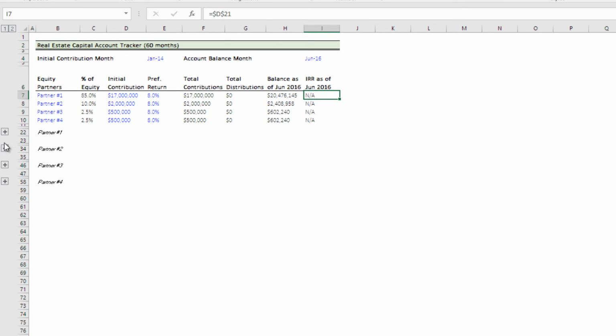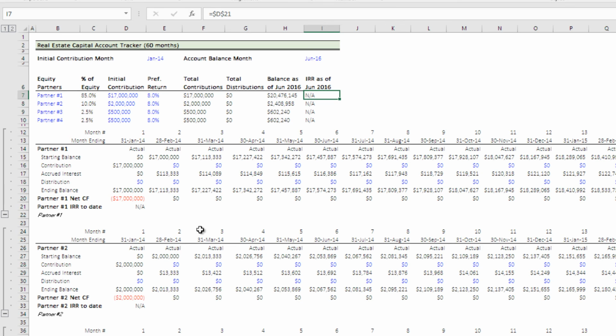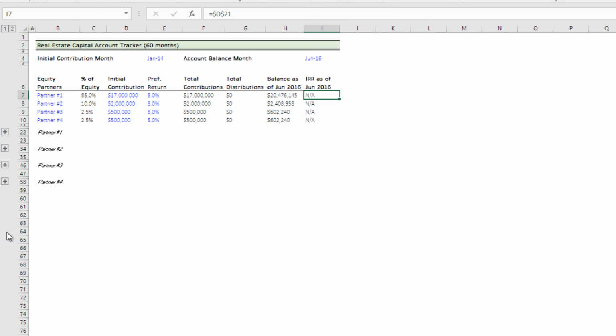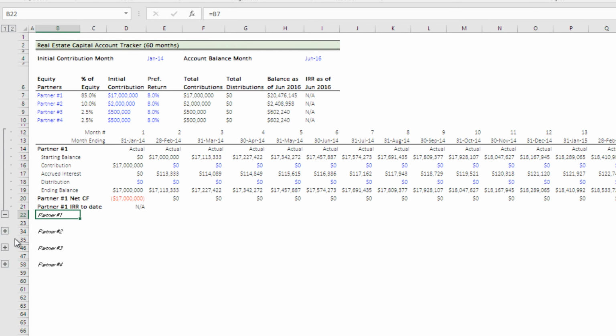Now finally, to drop in what happens in the real world, you have here these groups, and you can hide or unhide these groups, or collapse or uncollapse these groups. Either all of them at once up here, 2 collapses all, 1 hides all. Okay, or you can do them one by one. So let's say we want to just look at partner 1. So we click that plus sign, opens up partner 1, and here again, blue cells are input cells, black cells are output cells.